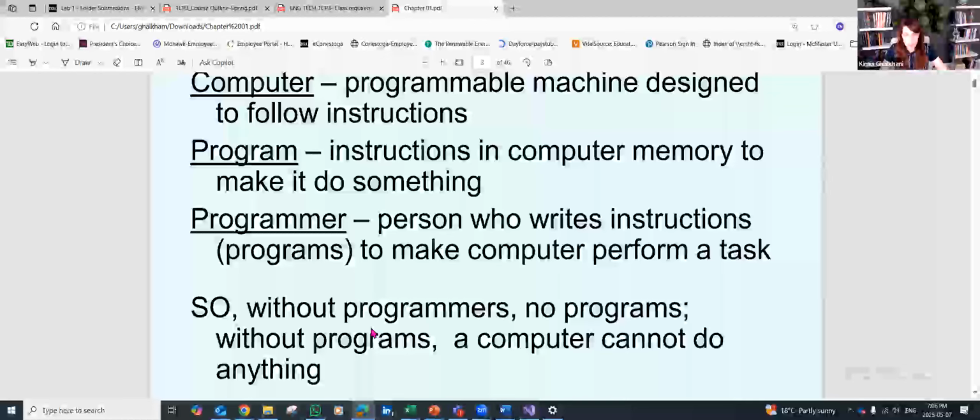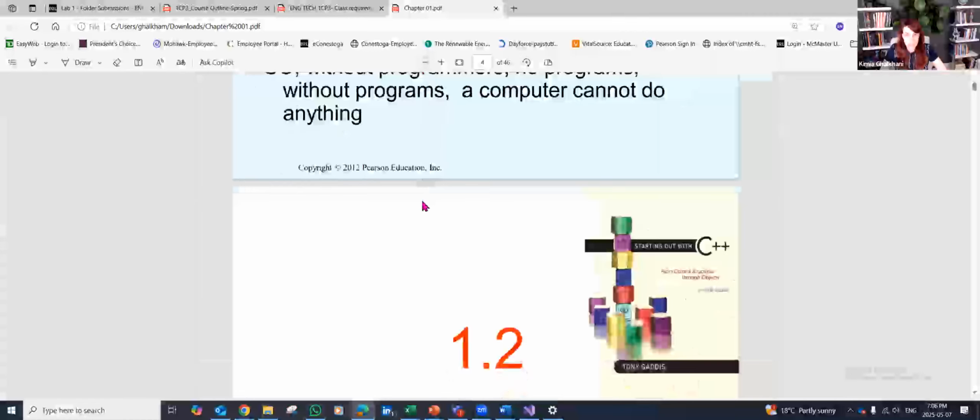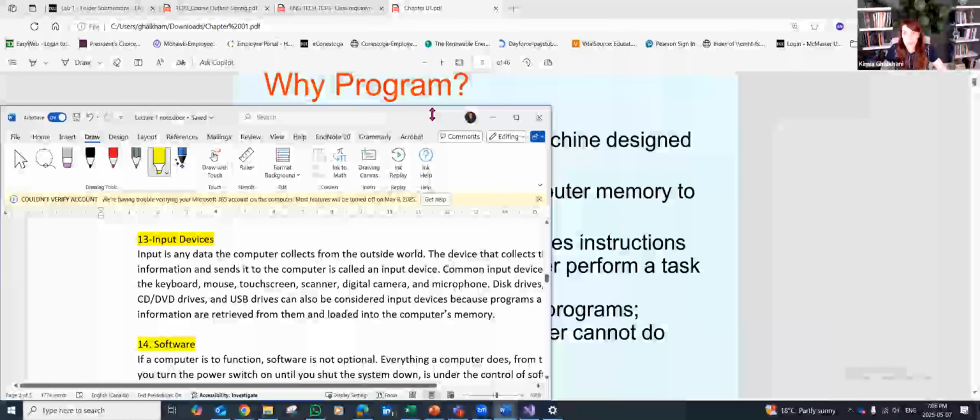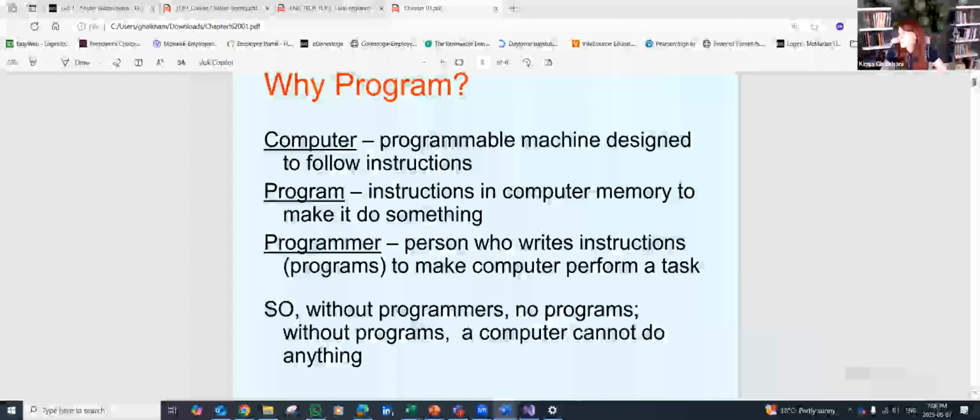Before I start, is there anyone who's interested in sharing a little bit of information with us about why we need programming? Any idea what the benefit of programming is for us in the world of technology?